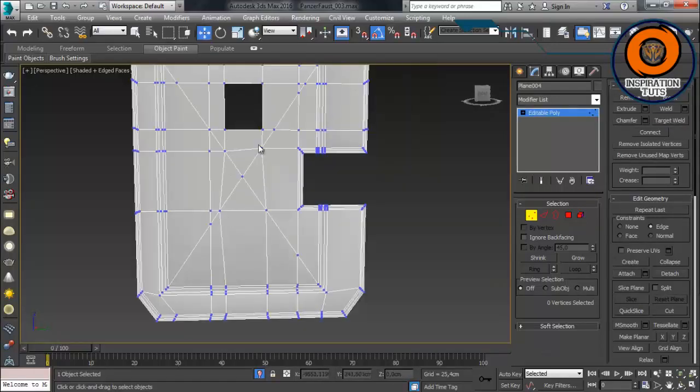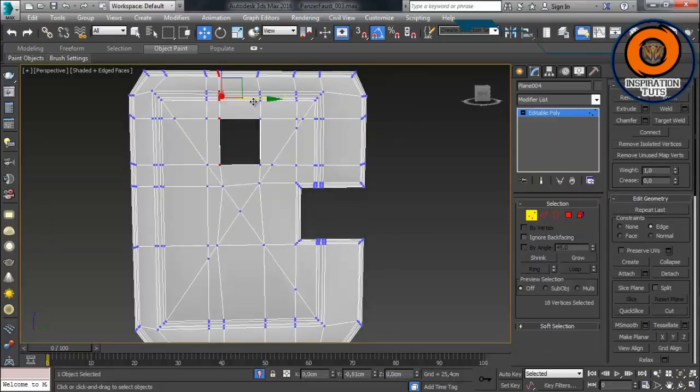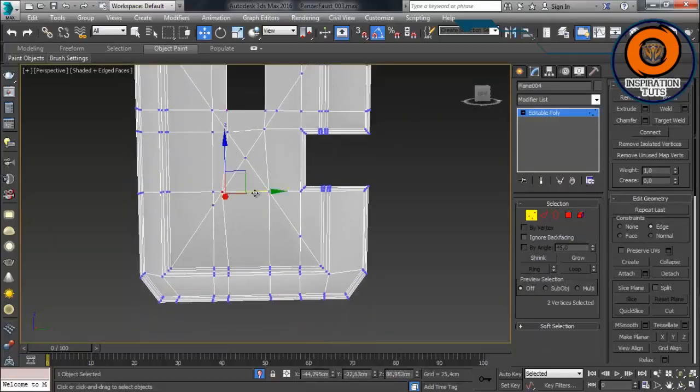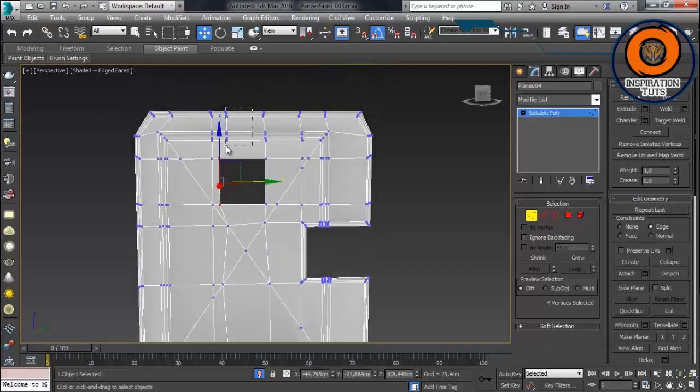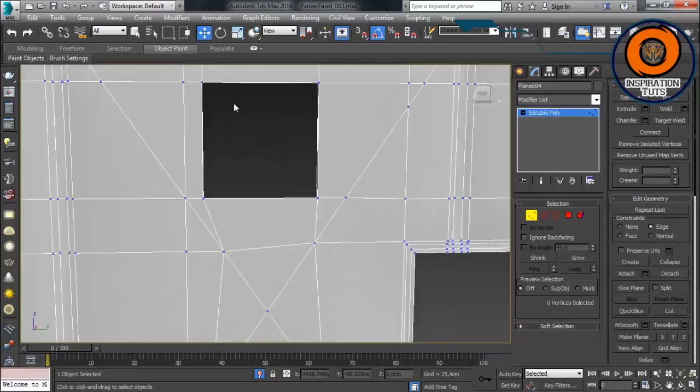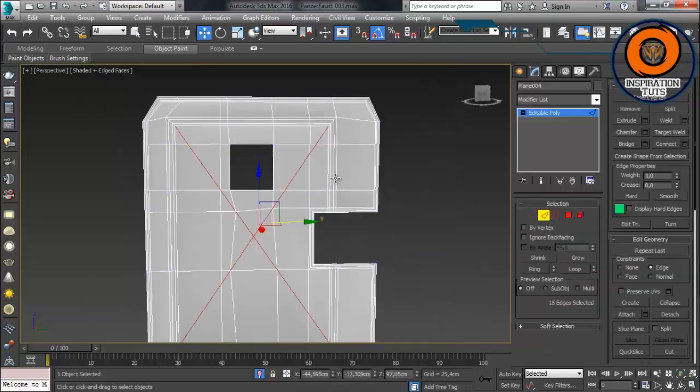Okay, now we are trying to weld the unnecessary vertices. As you can see, the vertices are totally out of alignment, and we're gonna make it straight. We're gonna make these vertices straight in every way possible.